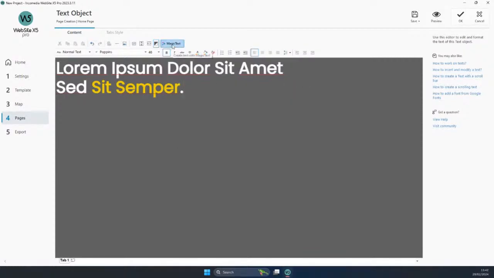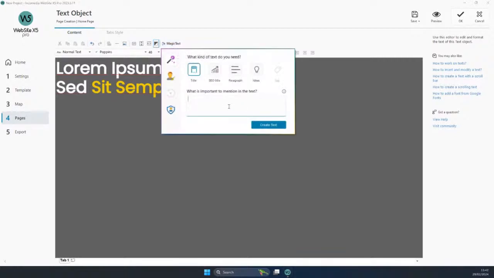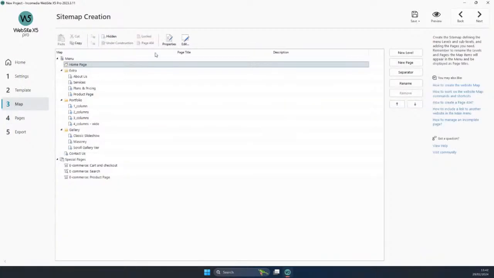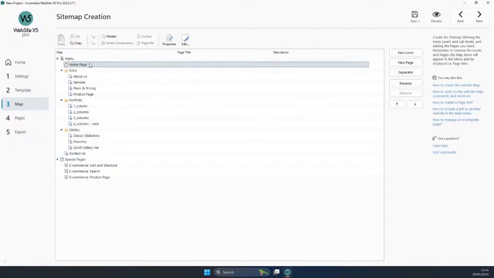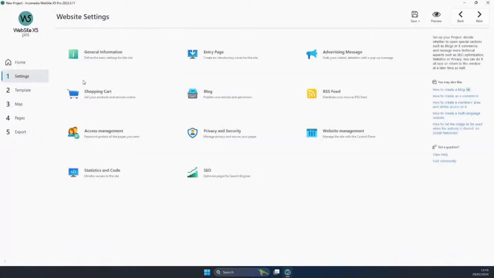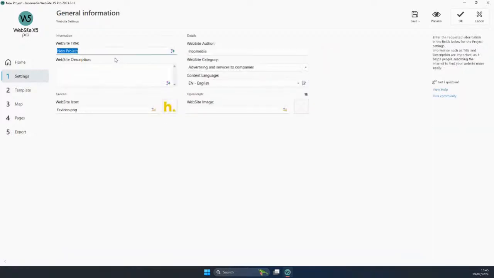What's important to know here is that the prompt you are giving the AI is actually not the only thing that the AI is going to be relying on when generating the response. The AI will also rely on the page title, page description, keyword tags that you configured for that specific page in step number 3. And it will also make use of the information you configured in settings under general information as your website title, description, and category.